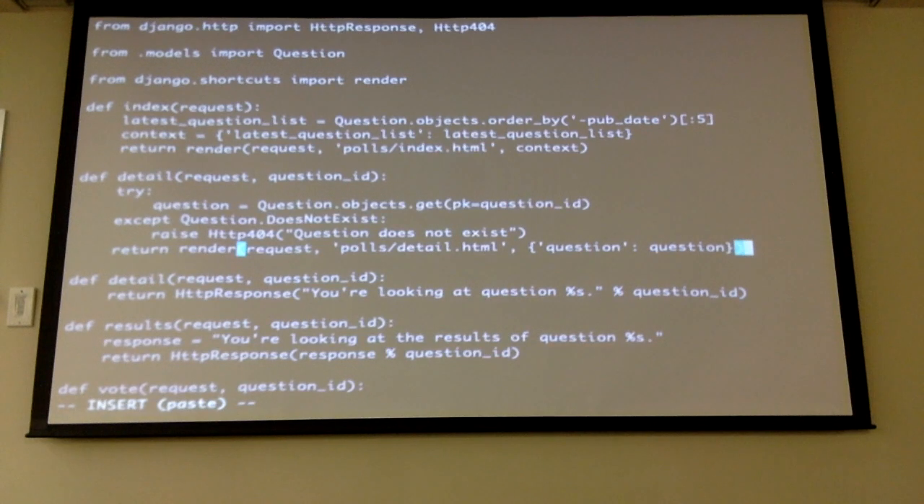So this is now doing a try, creating a question variable that's taking in the Question objects get with a primary key equals question_id, except for Question.DoesNotExist, and it raises an Http404 with a message of question does not exist. Otherwise, it returns a render request of polls/detail.html with a context of question. I suspect we're going to have to create a template called detail.html.